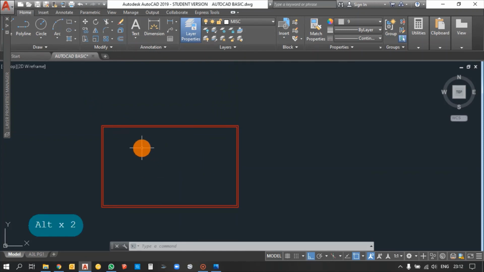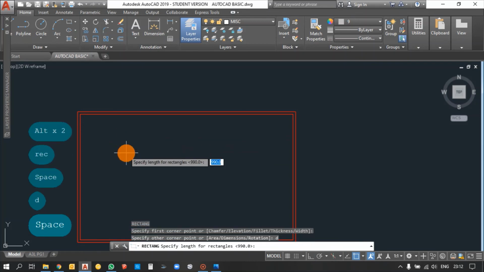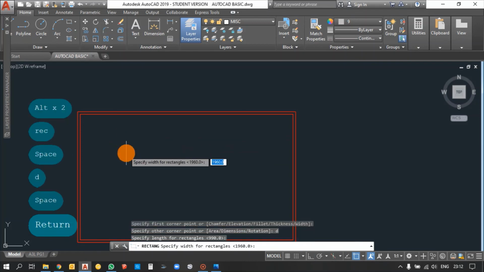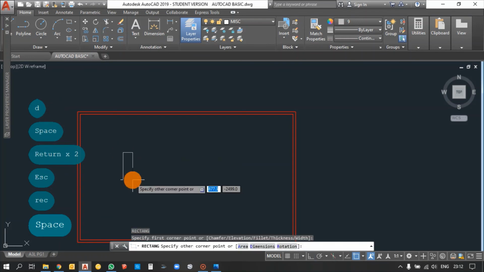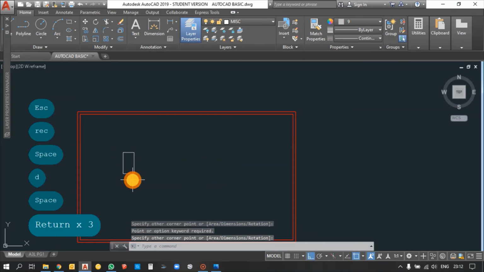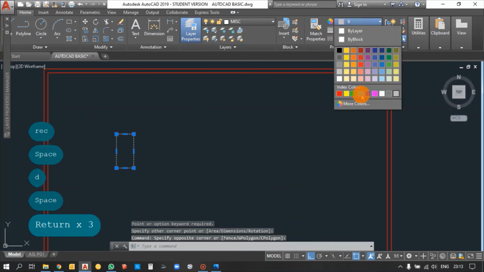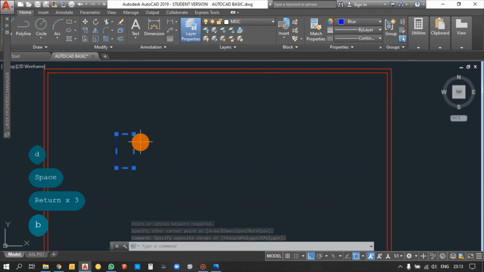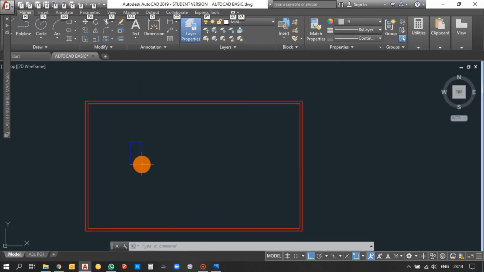So my roof has been created, and the next thing is creating a module. So go for rectangle with the dimension, it is 990 by 1960. And make this as a block. So give it a color and block with a name, M. So I want to use a 15 by 2 table.